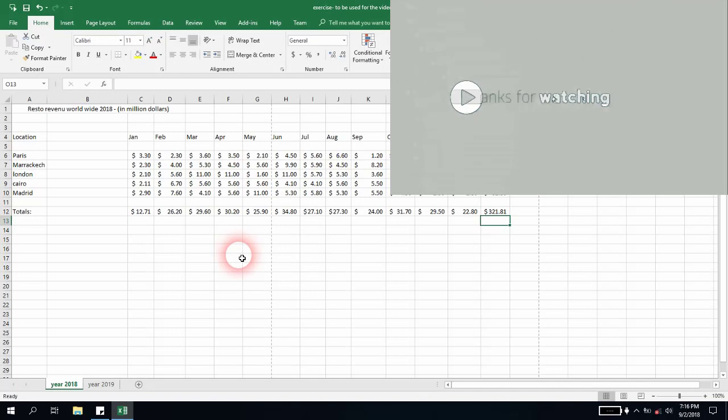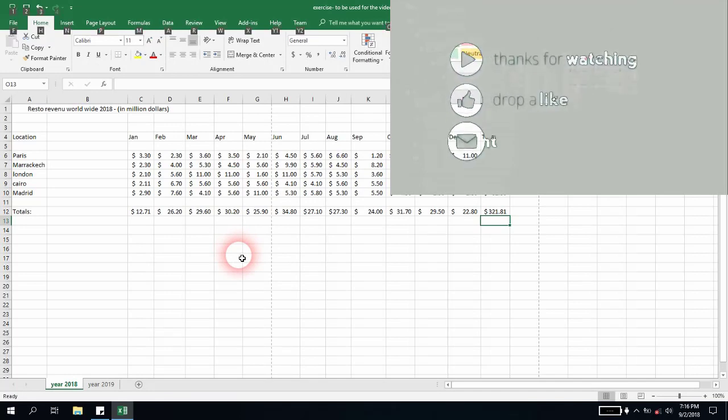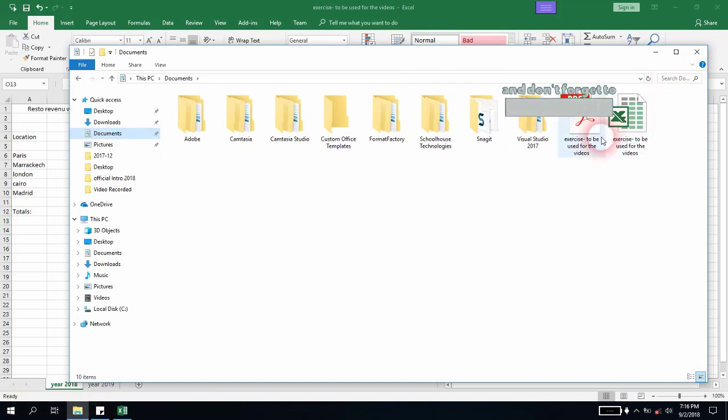Now I will go to my documents file to check my PDF, and there we go, I have my PDF file ready to be used or to be sent to someone else.